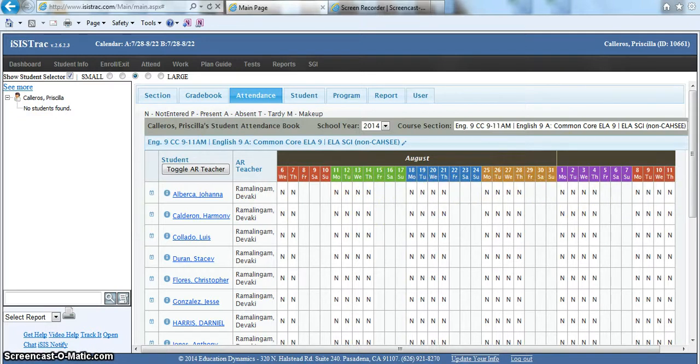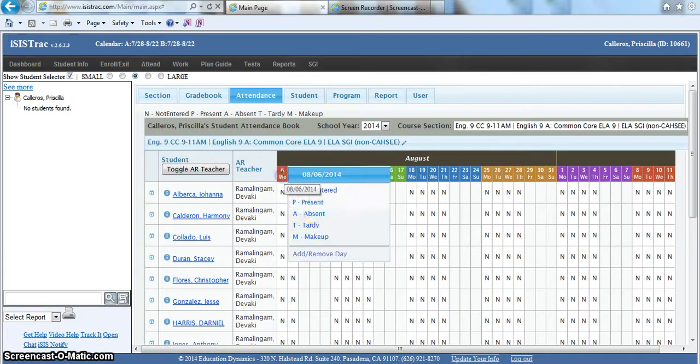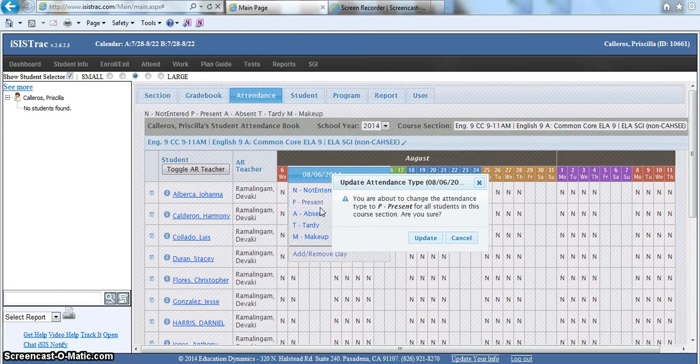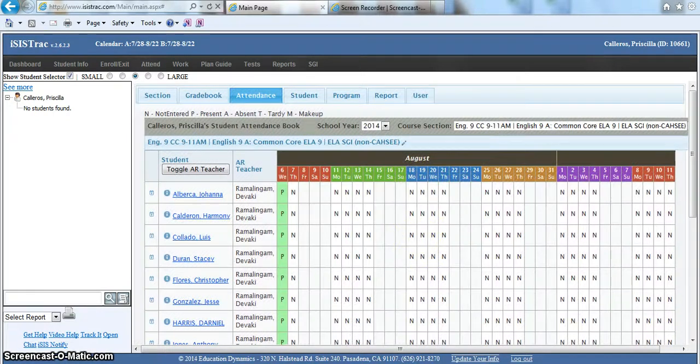You have two ways of updating their attendance status. There's an all present option. When you click on the date above, you can change the attendance status for all students for that day. A warning screen will appear to make sure you want to change all the students' attendance status. Click Update. Or for individual students, click on the N under the date to change their status.